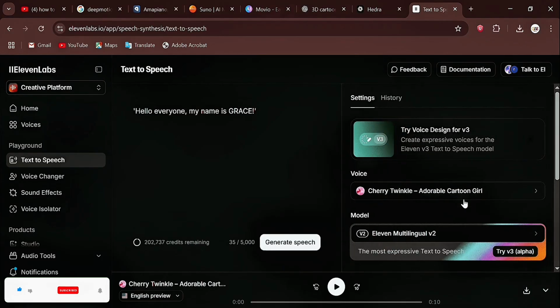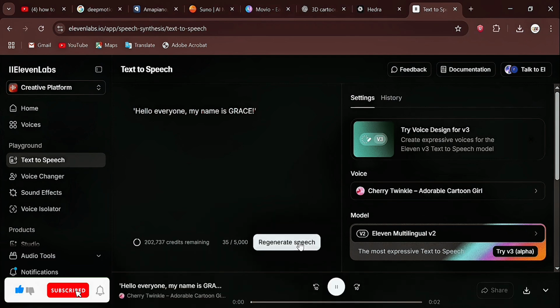Okay, so but for now I will just be using the one I picked before to do it. So I'll just pick this girl, the first one, and then what you want to do is click on generate speech and you wait for it.